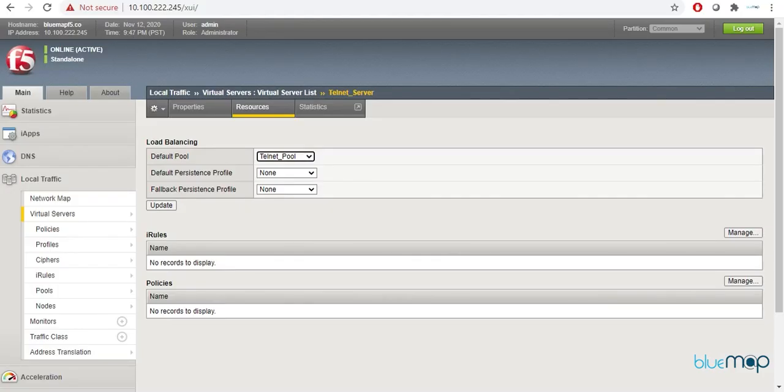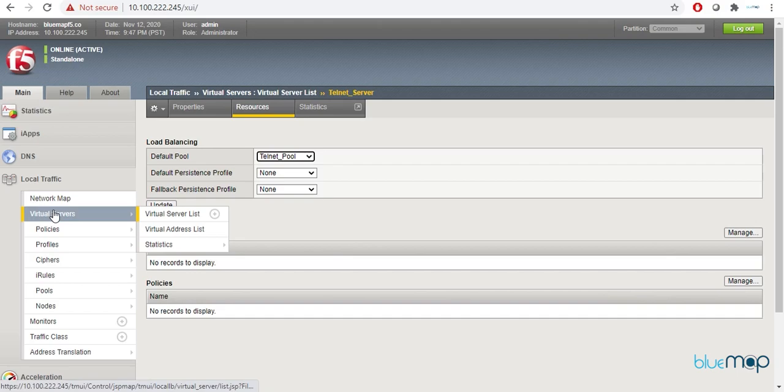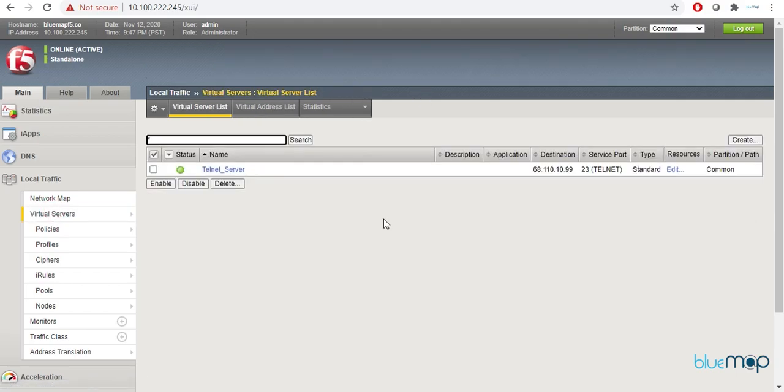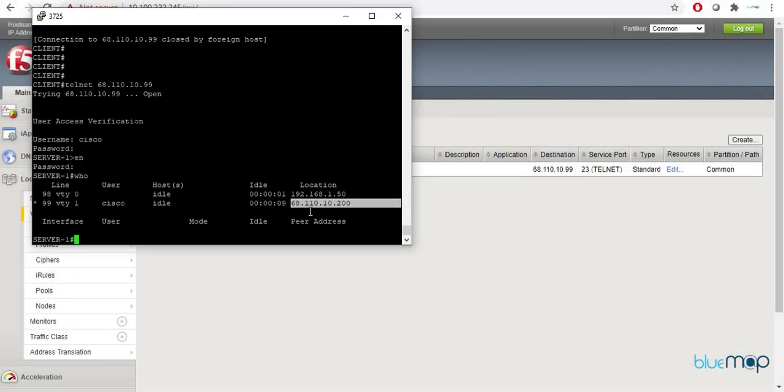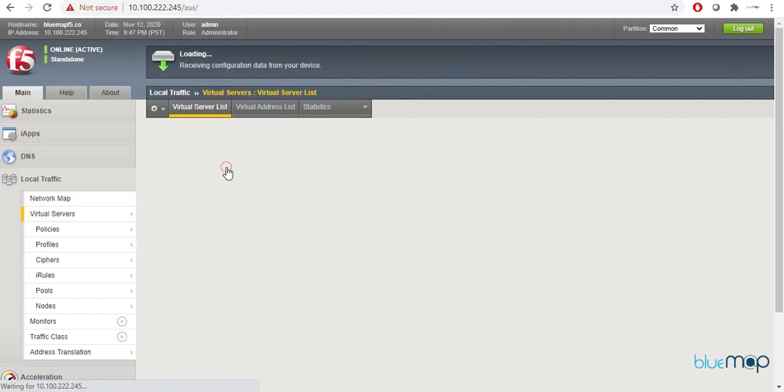Okay, so let me go back, and now where do we implement SNAT? We go to virtual servers. Before we implement SNAT, let's check the default behavior. We have already checked the default behavior, right? We have checked that we are getting a connection from 68.110.10.200.